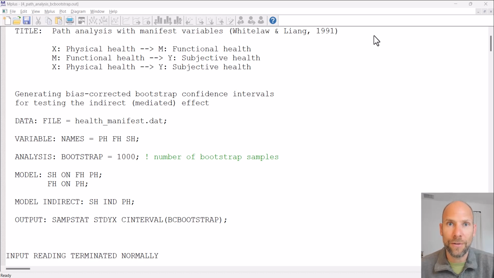In this video, I want to introduce you to path analysis in the Mplus software and to how you can test mediated effects or indirect effects in the Mplus software.